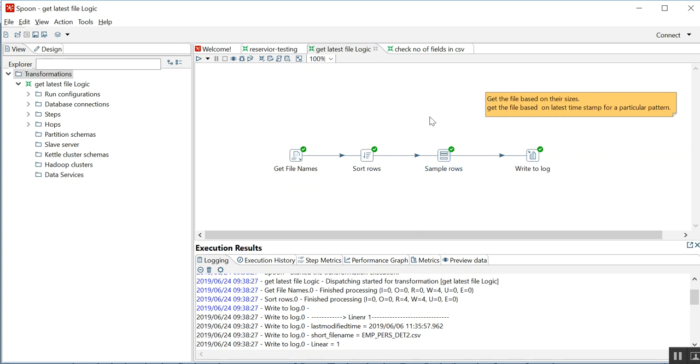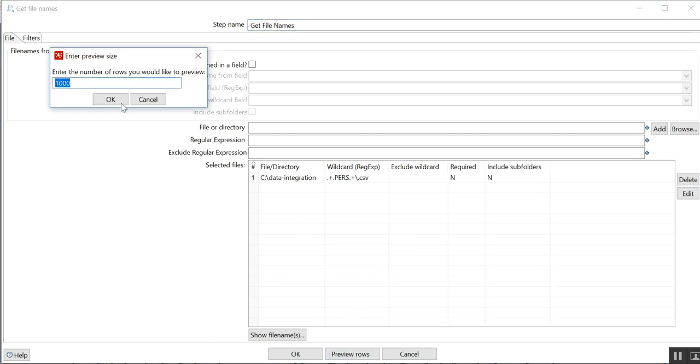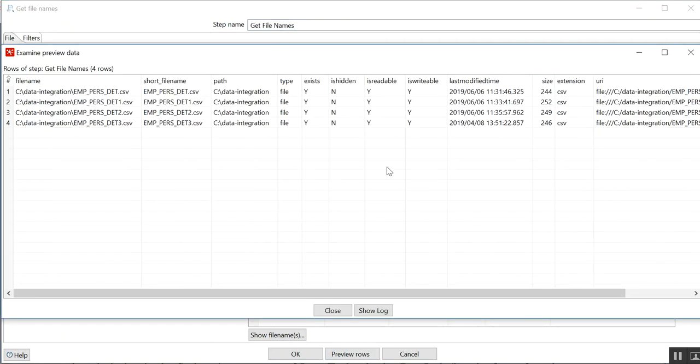So this is where you can use this code, to get the file based on the latest timestamp for a particular pattern. Now if I click on Get File Names preview rows, in a scenario where you are receiving full load files, every day the size of the file will keep on increasing. So you want to take the file based on the maximum size.